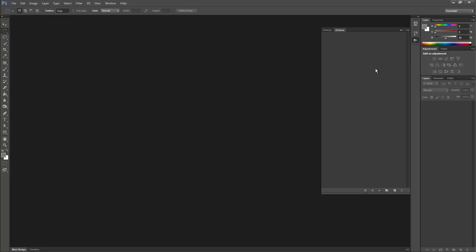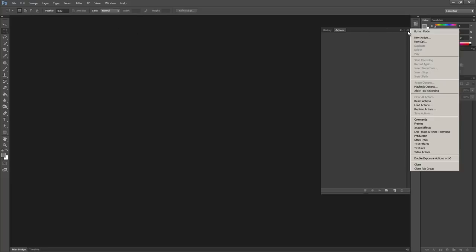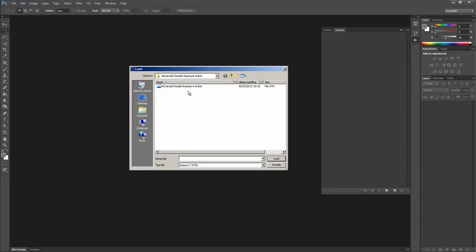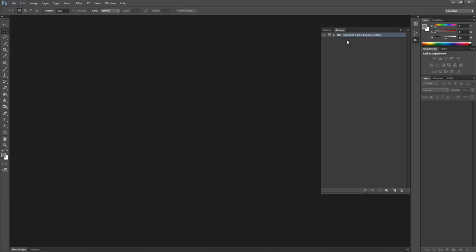When the Actions panel opens, click on the icon on the top right of the panel, select Load Actions, then locate the action file, select it and load it. You will see the folder containing the two actions, which are Step 1 and Step 2. We will see in a few minutes how to use them.